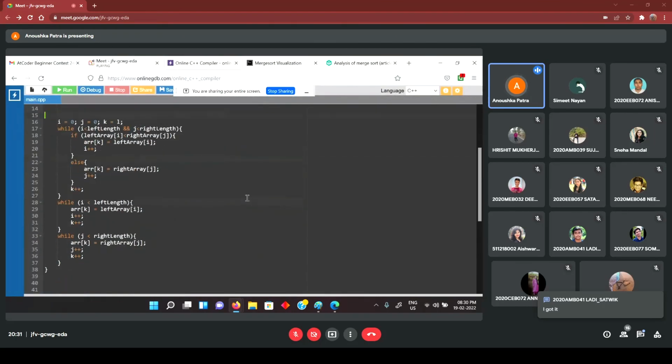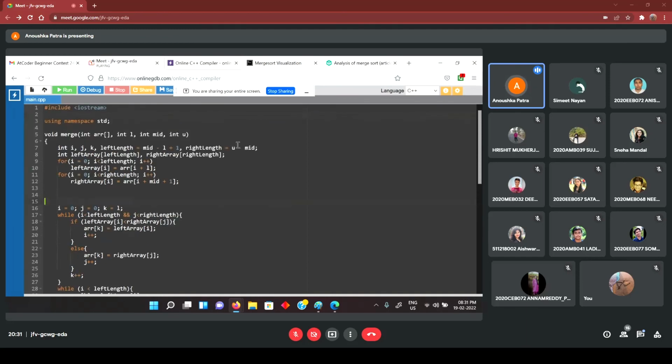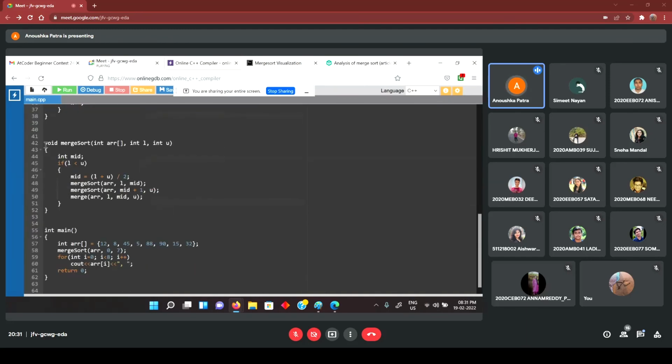So first one is for merge sort. This is my merge sort function, and I'm sending this array, an array of length 8, suppose. You can take anything here.